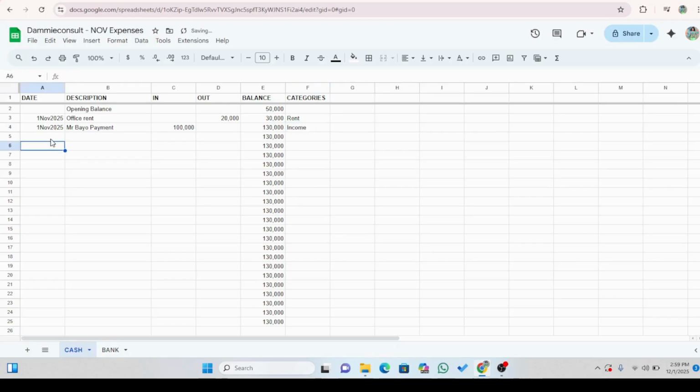This can be 2nd November 2025, and I can say staff transportation, but I can be specific and say Shioma transportation if the client has more than one staff. And I would say the transportation is 5,000, and the balance will automatically change. So this will be transportation under my categories.